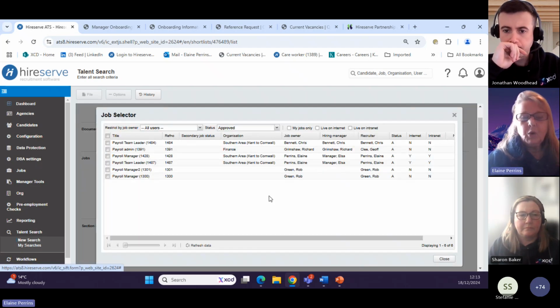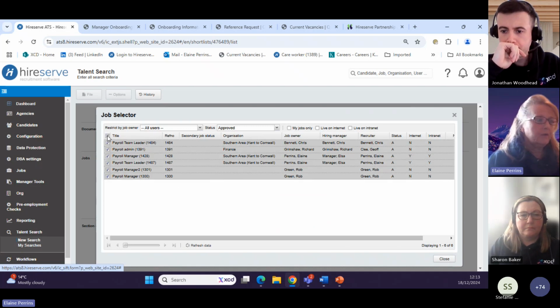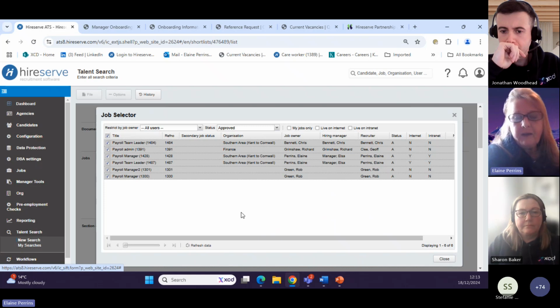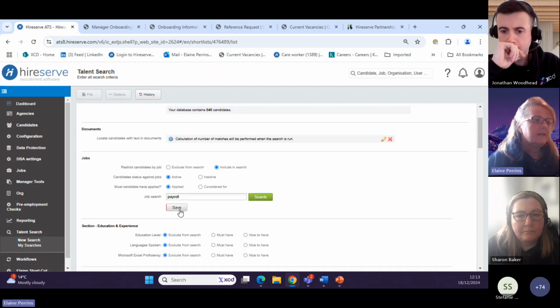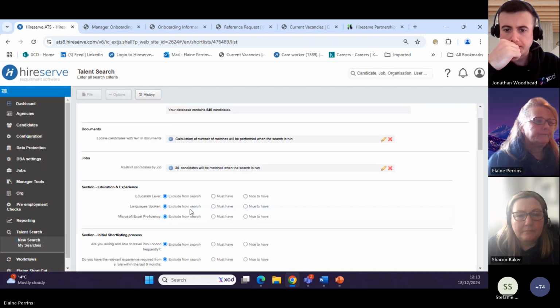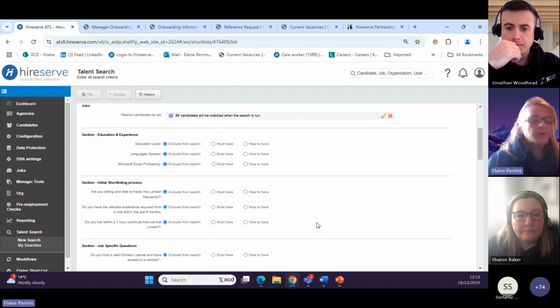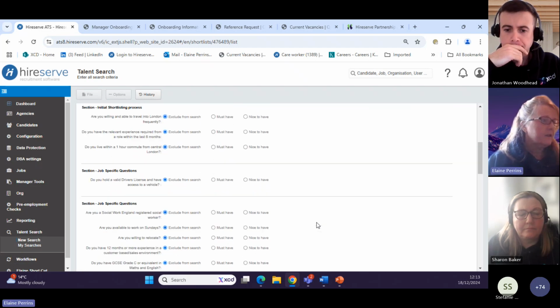This brings up now all of the vacancies that I've had that have got the word payroll in them. So I'm actually going to choose all of them because anybody that's applied for a payroll job may have finance experience that I'm looking for in my search. I'm going to close the screen and save that option. Then, of course, I can scroll down through the other filters.